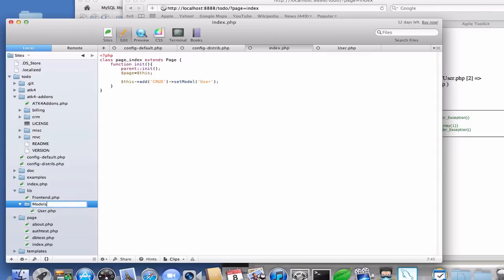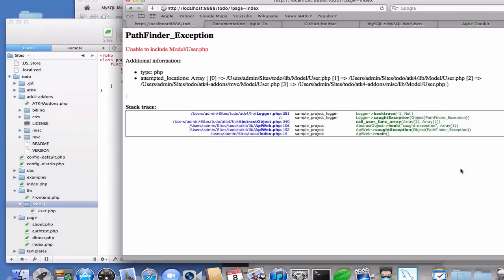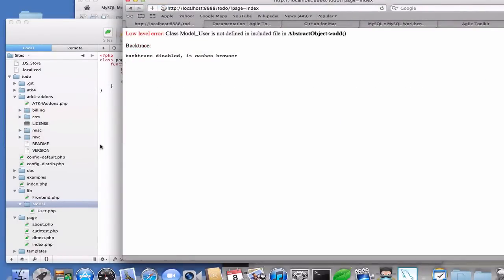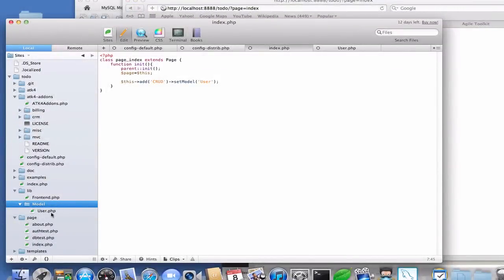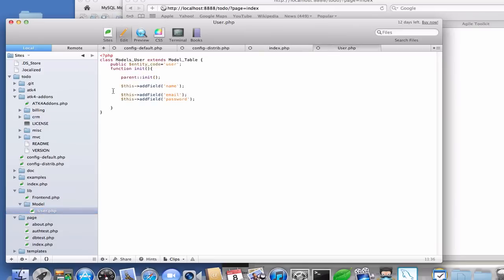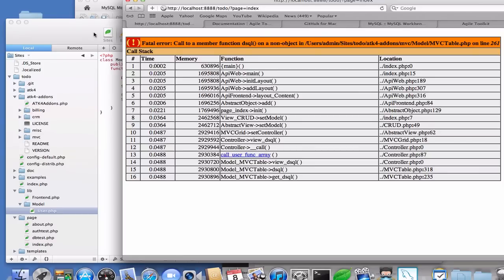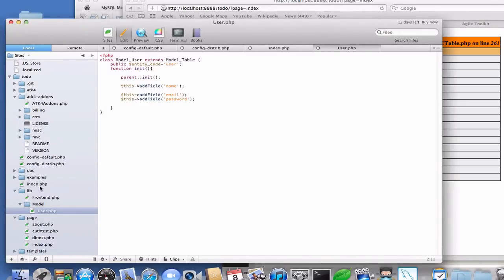Models need to be model. And inside here also need to be model. Okay, this message basically says that the database connection wasn't initialized. DSQL is a class for dynamic SQL. Okay. And it didn't work.